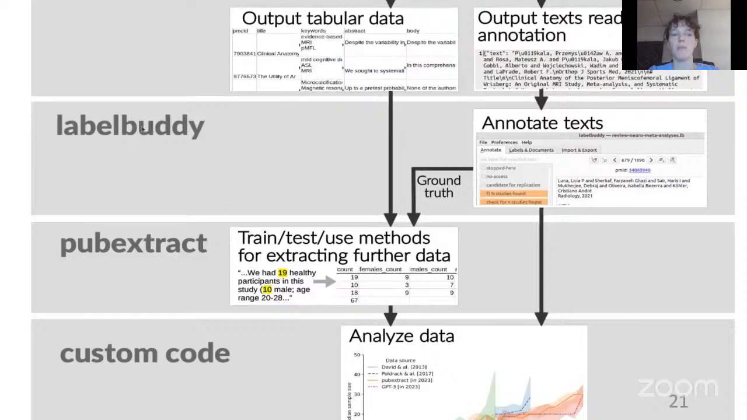So the next step is to extract information from those texts. And for that, we have LabelBuddy to do that manually, and we have PubExtract to do that automatically. And the idea is that you annotate a set of texts and then either directly analyze those annotations or use it as ground truth to build an automatic method for extracting that information. So for example, we built an automatic method of extracting how many participants, the male-female ratio, and the diagnosis, for example, of clinical neuroimaging papers.